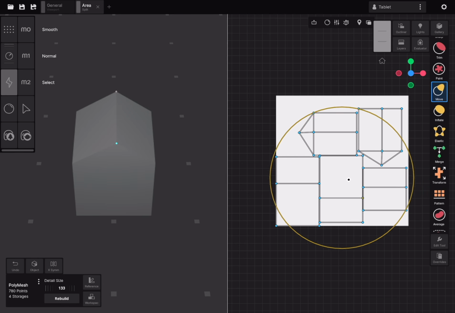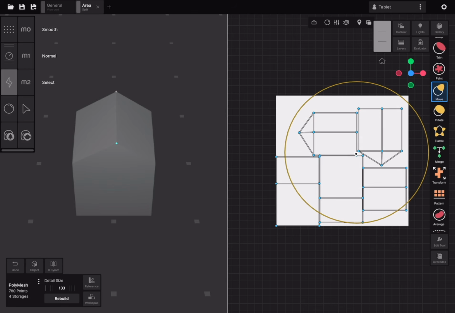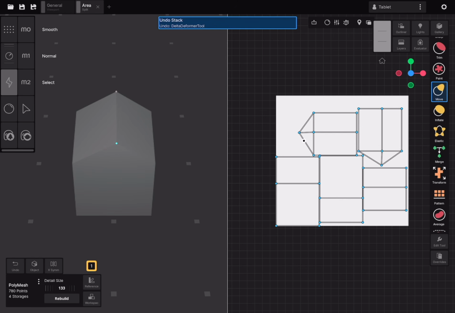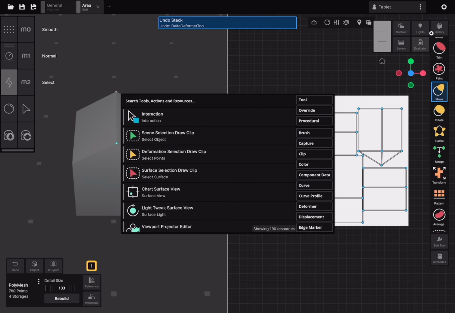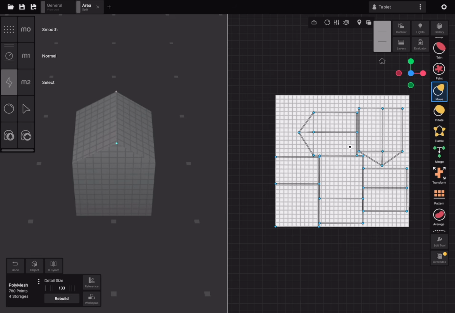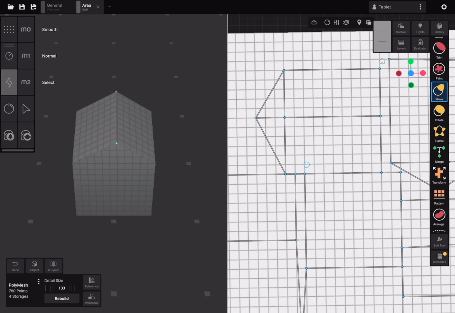Now you can manually edit the UV packing in the 2D view. Any deformation tool can be used to manipulate the UVs. However, for pixel art models, UVs should generally snap to the pixel grid. Open the gallery, search for and select the Pixel Snap Override. This will ensure all UV manipulations in the UV editor snap to the pixel grid.